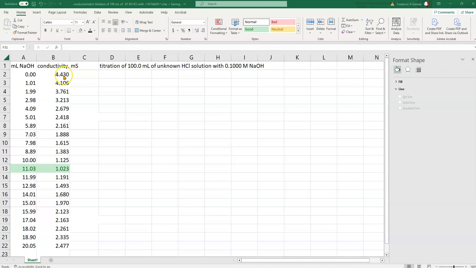So it starts out very highly conductive because of the hydrogen ions, but as I add more and more sodium hydroxide, it reacts with more and more of the hydrogen ions and takes them away, locks them up in a water molecule so that they can't conduct anymore. And I see the conductivity dropping as I'm adding sodium hydroxide, until I get down to this point that I've marked in green. And then the conductivity starts to rise again.